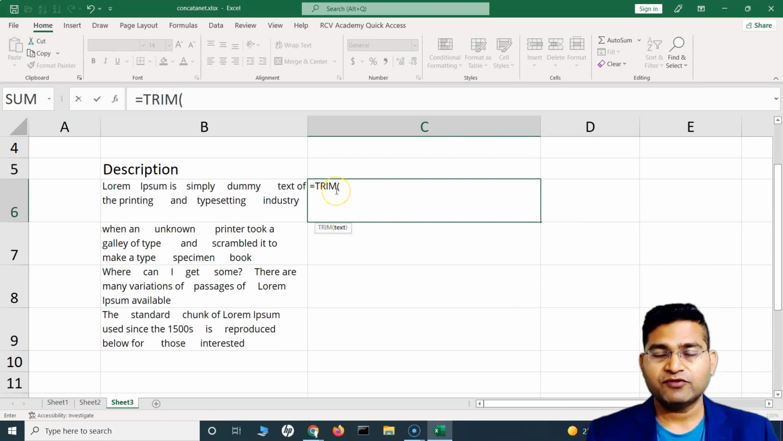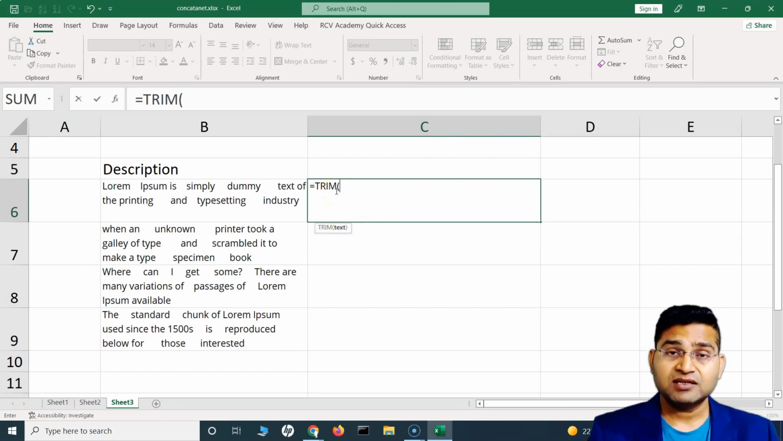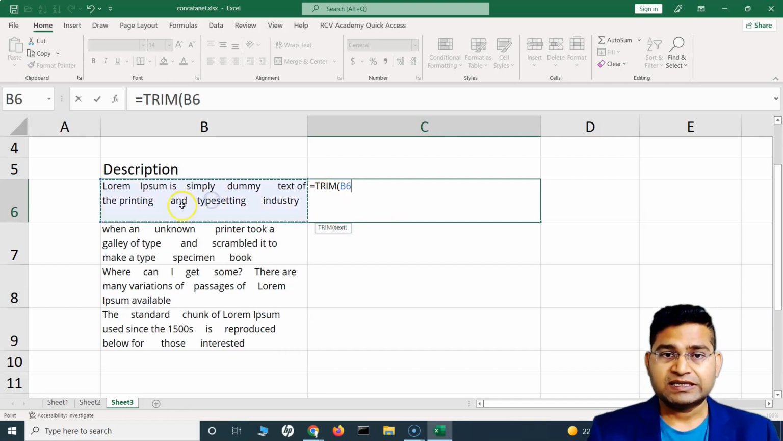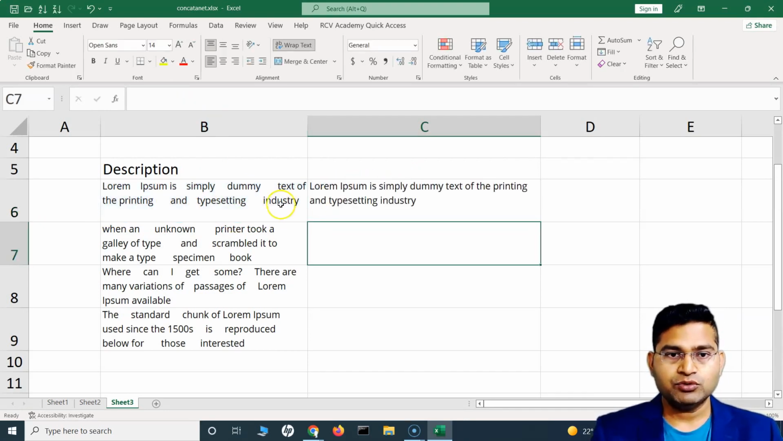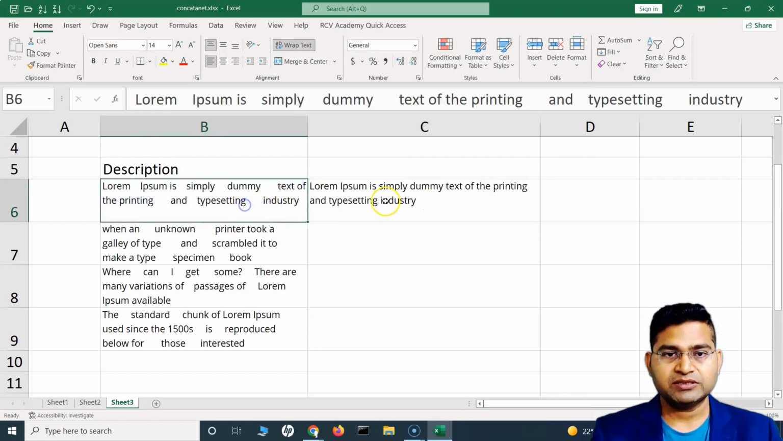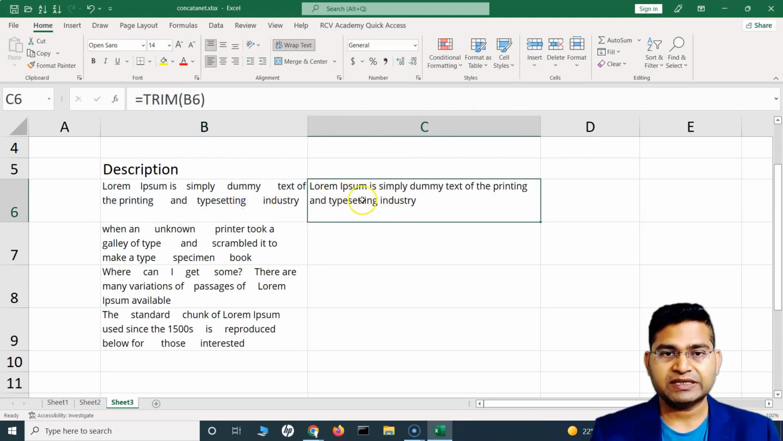We simply select the TRIM function and then select the text that we want to trim. So we simply select the cell which contains this text. We can type B6 as well, wherever our text is, or we can select the cell. Say our text is here in column B, row 6. It has selected that automatically. Close the bracket and hit enter. Now you will see the difference between these two texts. This particular text has been trimmed and all the extra spaces between the words have been removed.